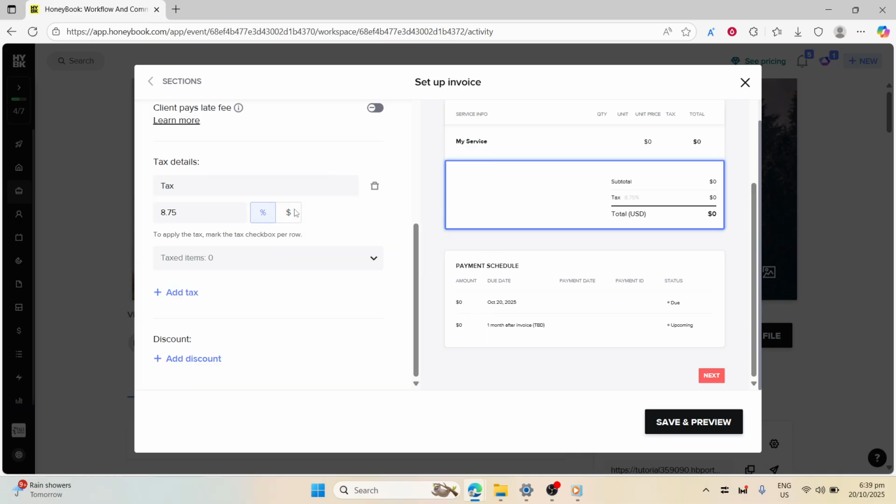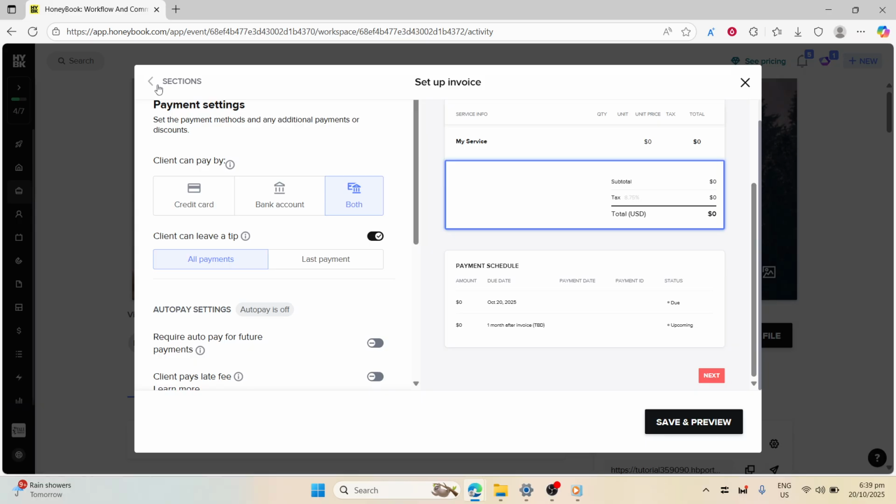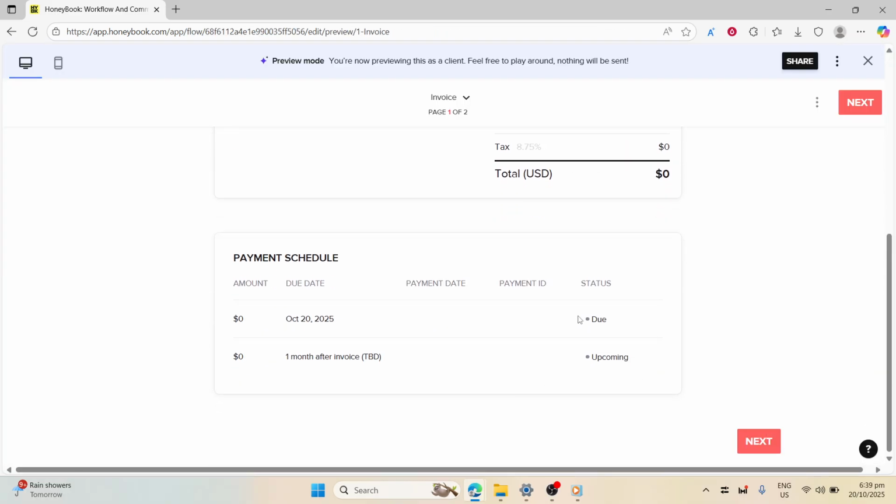Once you've entered all necessary details, take a moment to preview your invoice. This is your chance to double-check everything. Make sure that the figures are accurate and all components of the invoice are correctly placed. After confirming all is correct, go ahead and click Save.